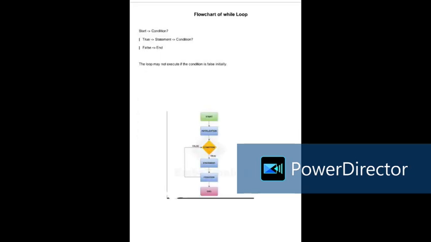Flowchart of while loop. To better understand the while loop, let's visualize it in a flowchart. It starts by evaluating the condition. If the condition is true, the program enters the loop and executes the code inside. After executing the code, the program loops back to evaluate the condition again. This cycle repeats until the condition evaluates to false. At that point, the loop exits and the program continues with the code that follows.